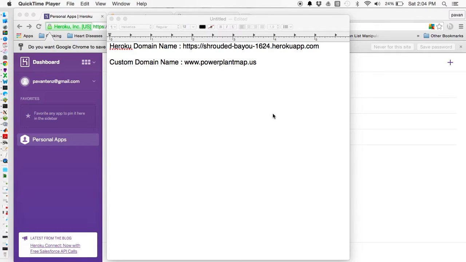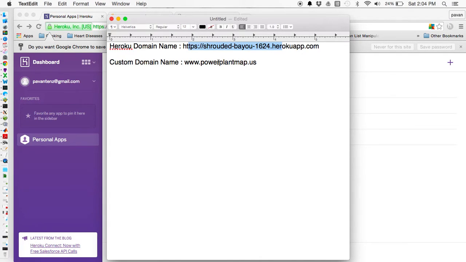Everyone, today I'm going to do a quick tutorial on connecting your app on Heroku to a custom domain name. Let's say you have uploaded an app to Heroku, and this is the name of the app, and you want to connect this app to a custom domain name. What it means is, if you just go to the browser and type powerplantmac.us, then you should be able to see your app on Heroku. This should be a pretty straightforward process.